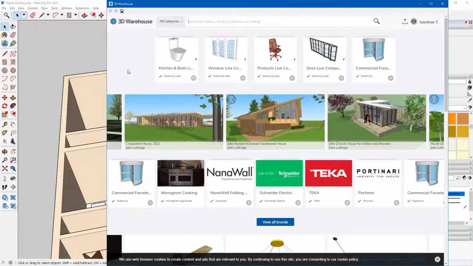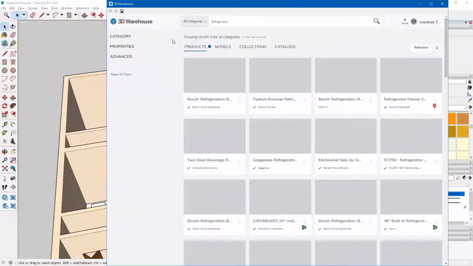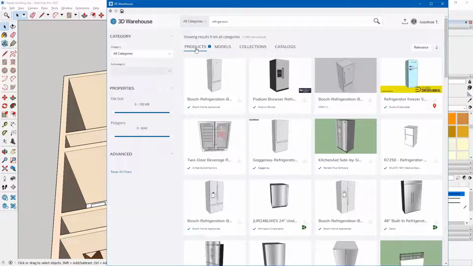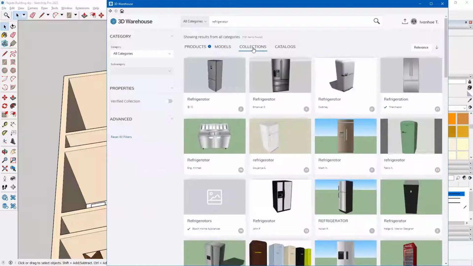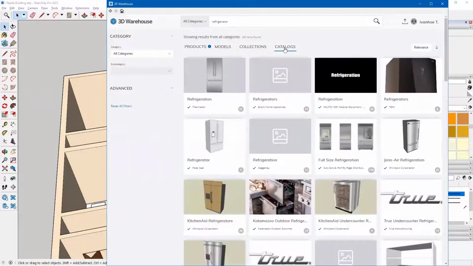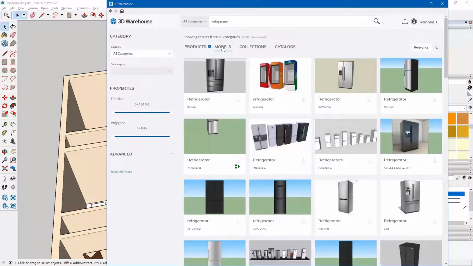What I'd like to do is search for some kitchen components. Specifically, let me start with a refrigerator. So I type in refrigerator in the search. And it's going to show me products. Then it can show me models if I click on that. And then there are collections. And then there's something over here in the catalog. I would stick with models for now.